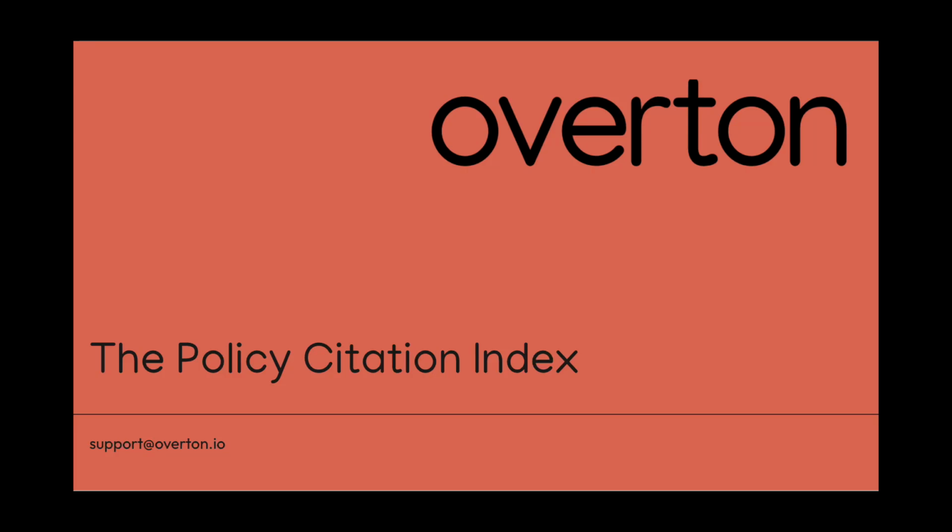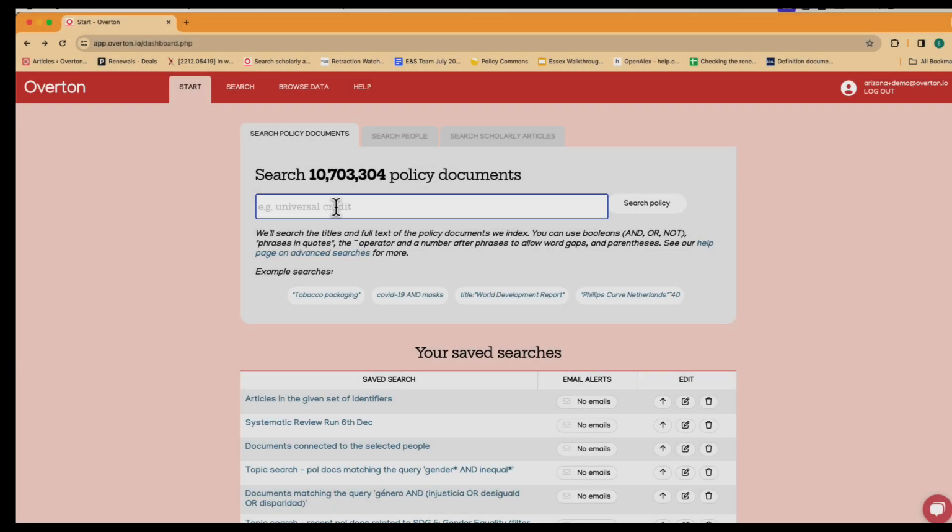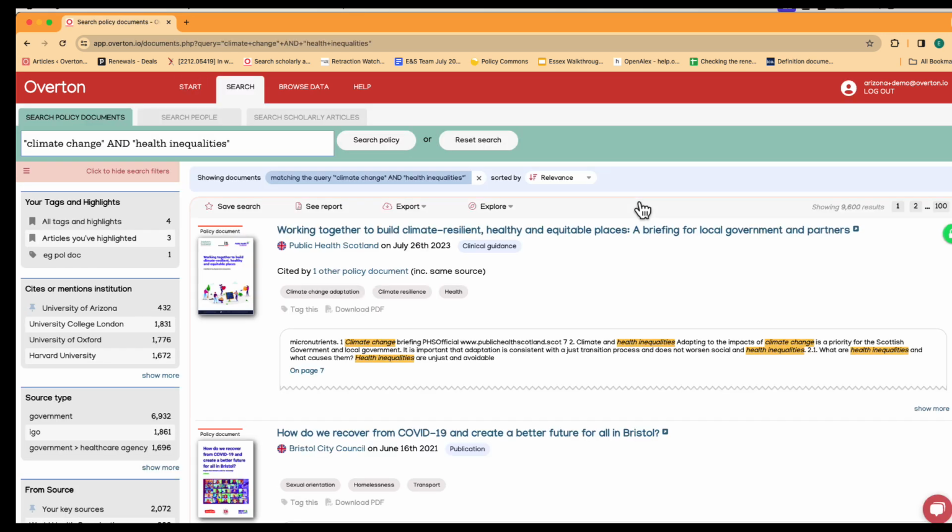This demonstration will just be looking at how you can use Overton to enhance your funding and grant applications. So we're going to use a simple search term, climate change and health inequalities, and search policy documents. This term will come up with a lot.